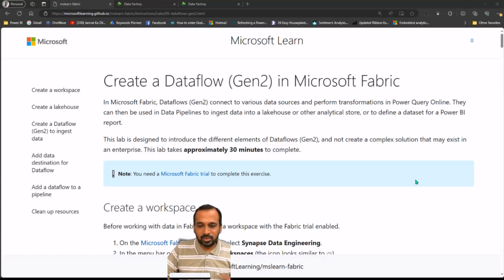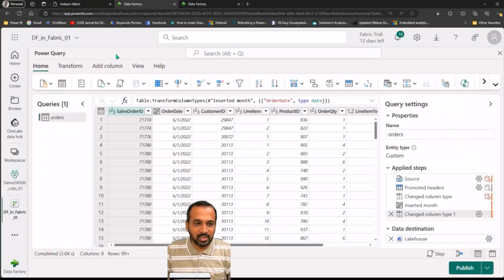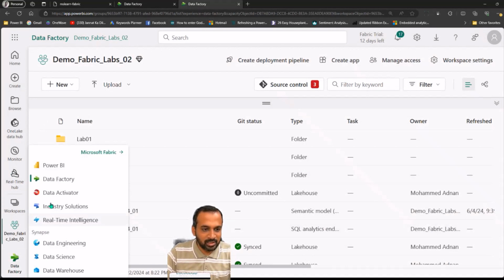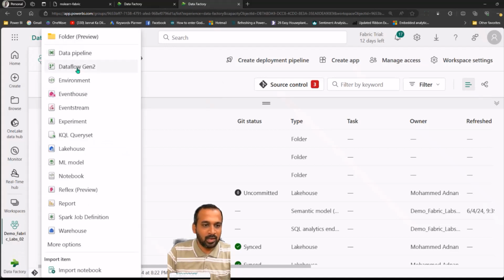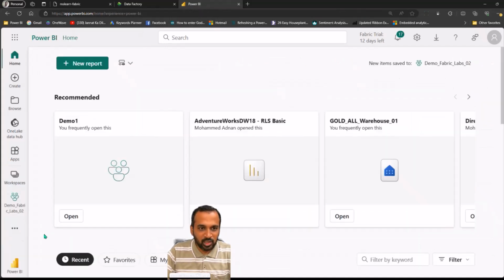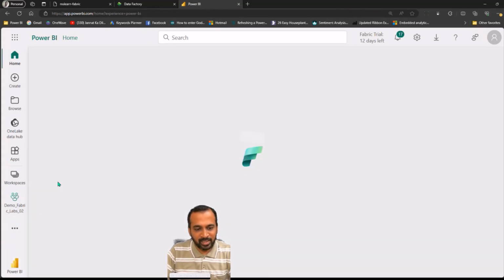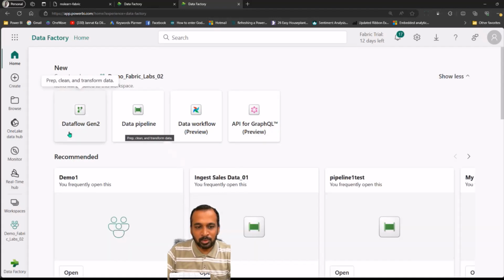For this lab, we can make use of that. Like regular, we need to use the workspace here, and then we need to create a data flow here. So right now I'm in data factory here, workloads. If I click on that data factory and click on new, I have Dataflow Gen2 also. Right now I'm in my Power BI workspace in the Fabric workspace here. In the Power BI workload, I need to go to data factory here, and here we have the option for Dataflow Gen2. So clicking on that one, I need to give it a name, and it's going to open up.